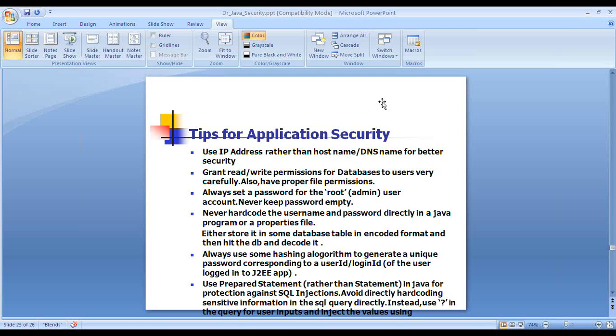Also, on each of your application files, even if it is an XML file or a property file, have proper file permissions. Because you will never want your XML or property files, which contain important information, to be hacked by the hacker.